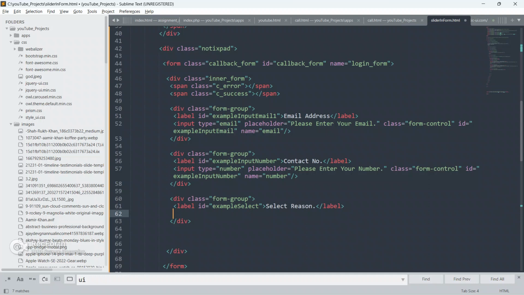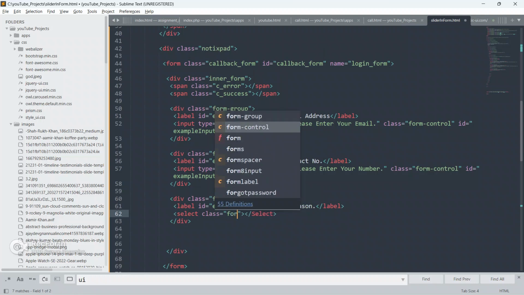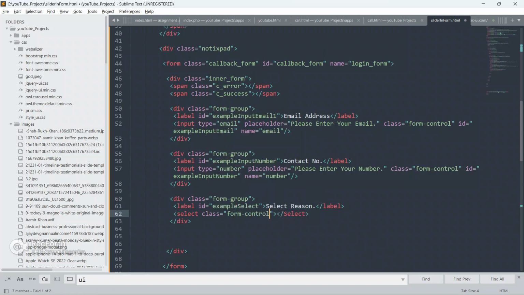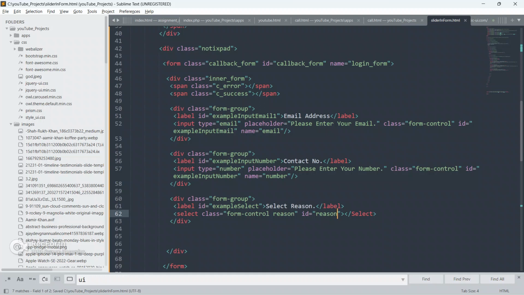Remove this input field. We don't require this, as we are going to create a select box using the select element. So create a select, close this, and give it a class as form control. Give reason also as a class, and give id as reason.